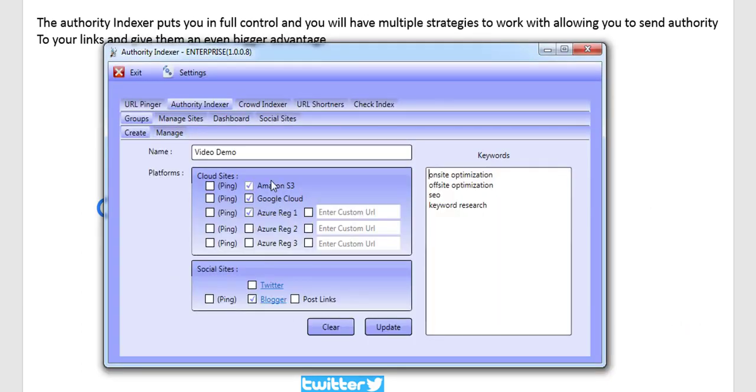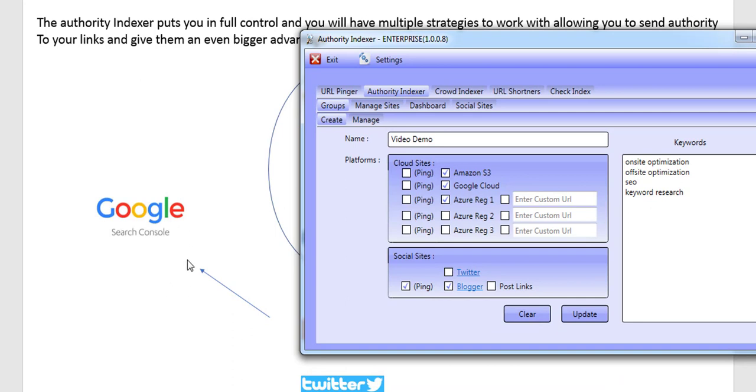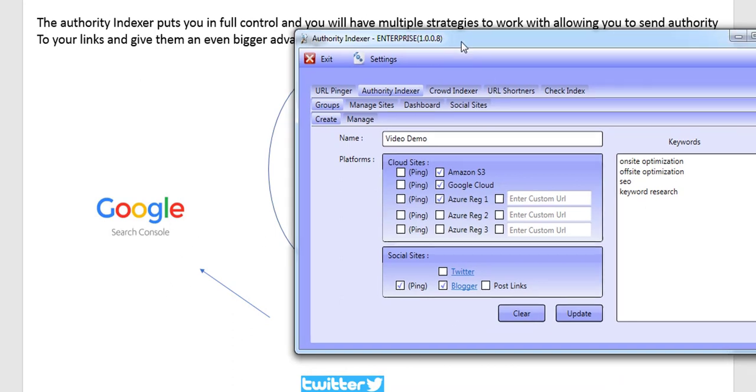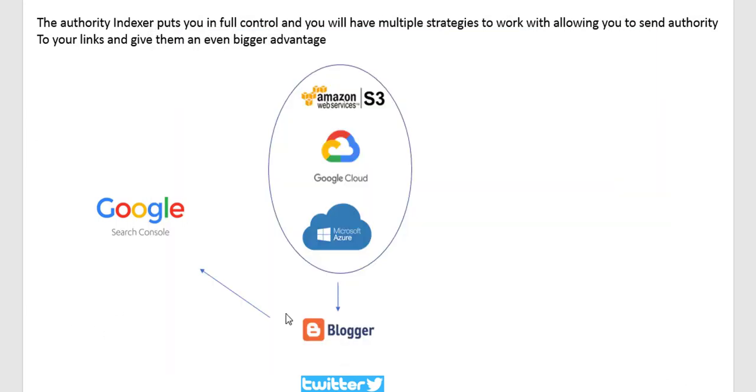So if I go over to the group, you can see I haven't told the software to ping Google for the 3 cloud sites, and I haven't told it to ping it for Blogger as well. Usually I'll tell it to ping it for Blogger as well, and this image that I've got down here is exactly how it would be working if I had it pinging with Blogger. So let me show you what's happened.